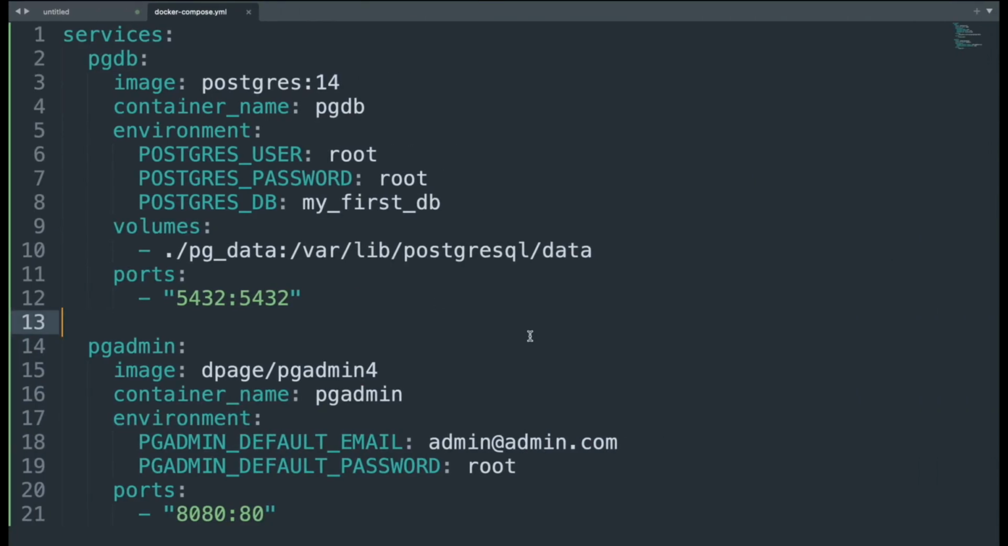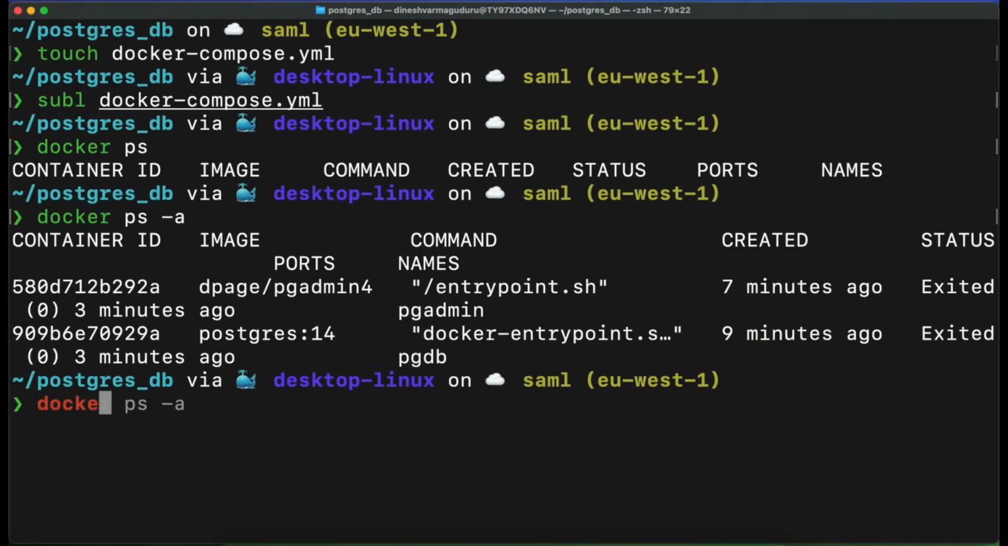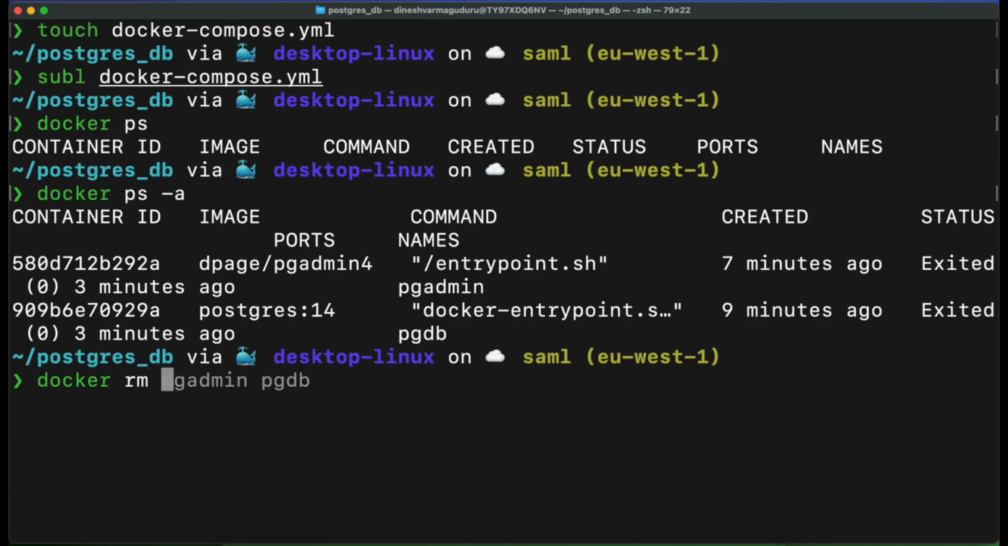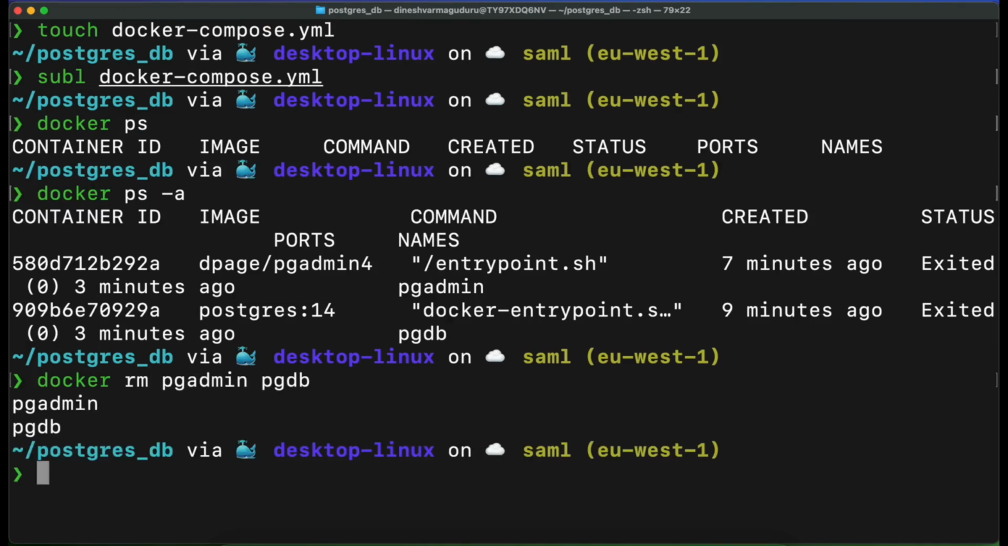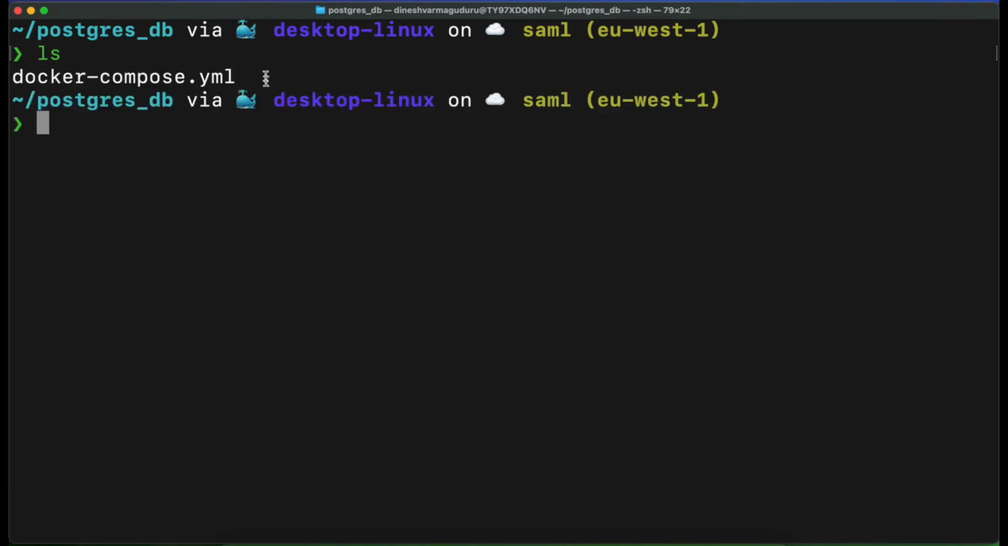As this file is going to create these containers again, you don't need these containers, so you can just go ahead and remove them. So docker rm pgAdmin pgdb, and this will remove your containers. Now when you run docker ps -a, it will show that there are no containers. The next step is to make sure that my Docker Compose file is present here.